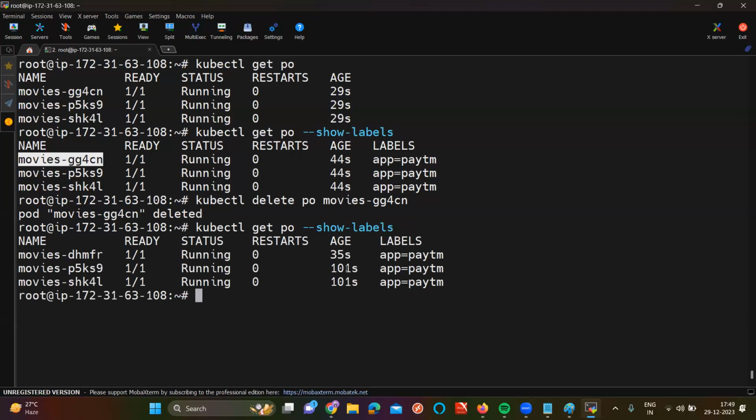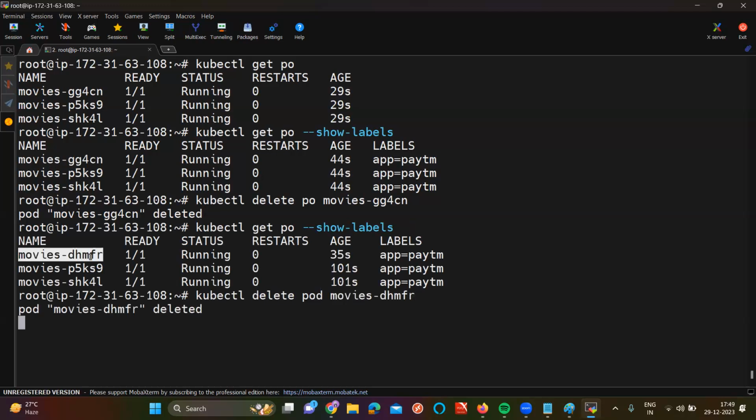Again, if you want to delete, give the command kubectl delete pod, name of the pod. It is going to delete, sir, one more time, but again it is going to recreate. How is it going to recreate? Because we are having a replica set. Is the advantage of replica set clear now? Just like in Docker Swarm we have seen, right?